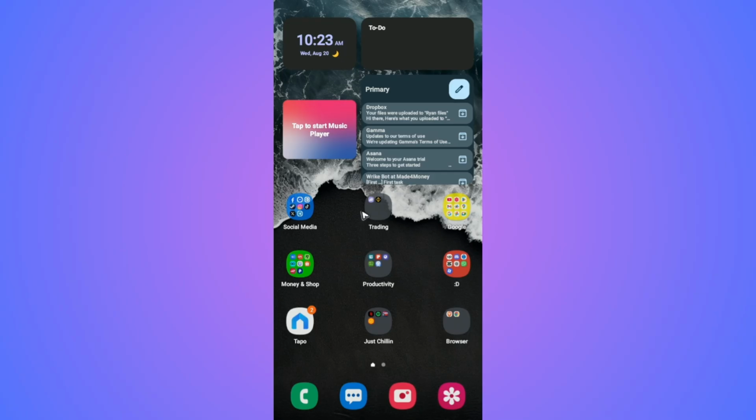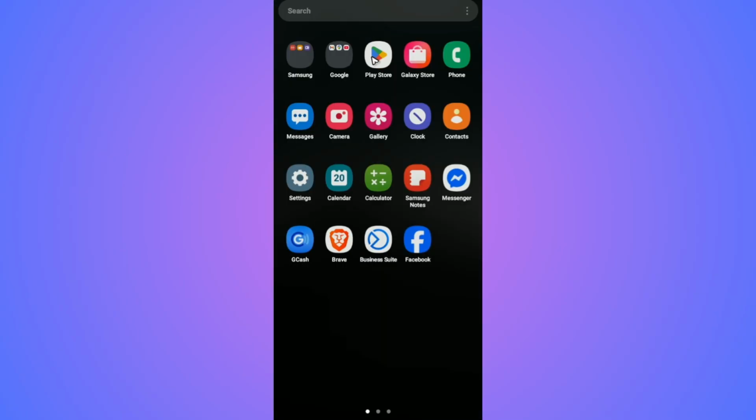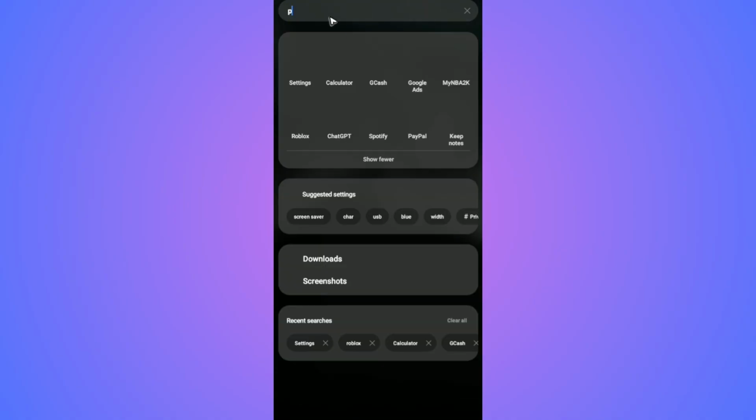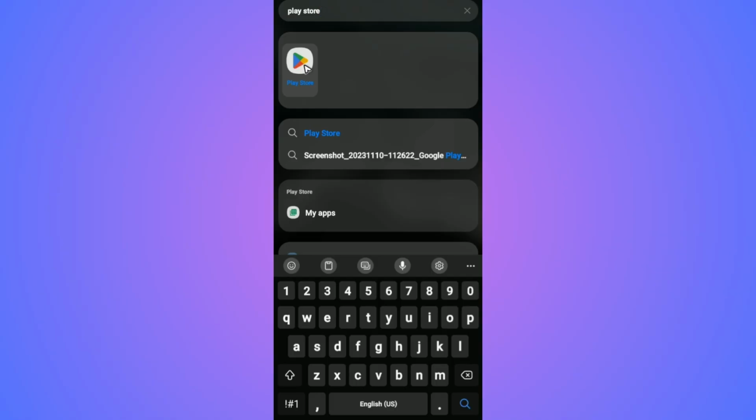Now, first up, just go ahead and find the Play Store. You can swipe up and find Play Store right here. If you can't find it, just use the search bar and type in Play Store. Once the Play Store pops up, just tap on it. Wait for it to load.